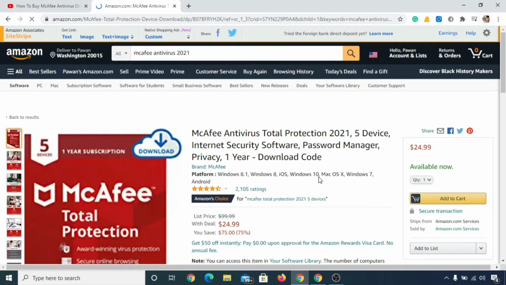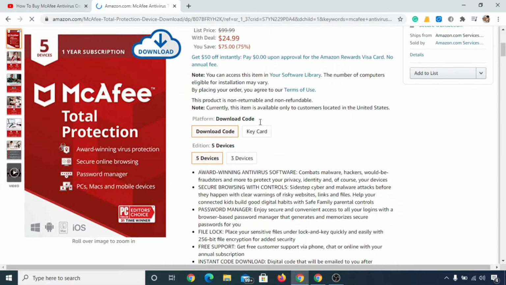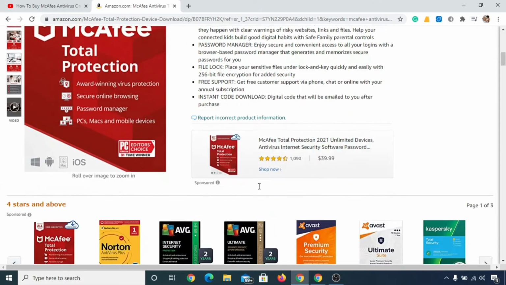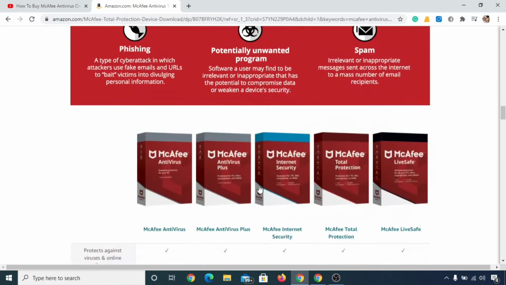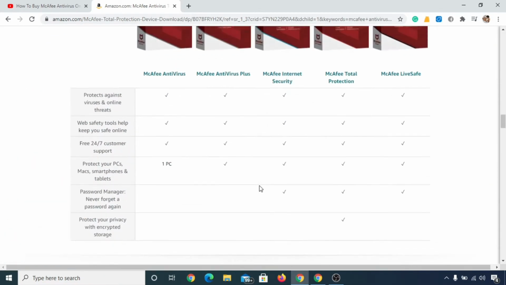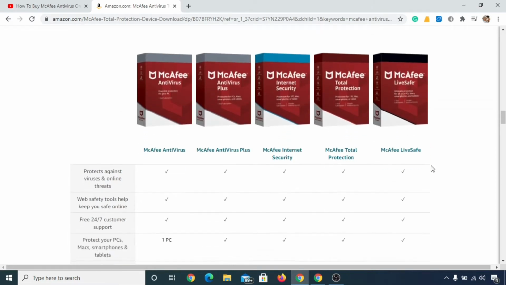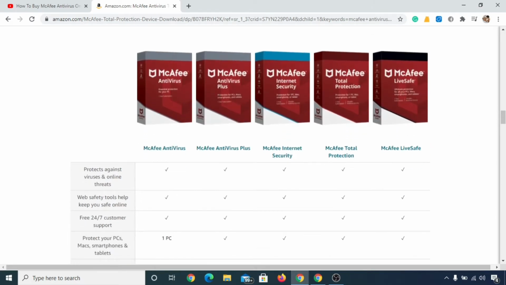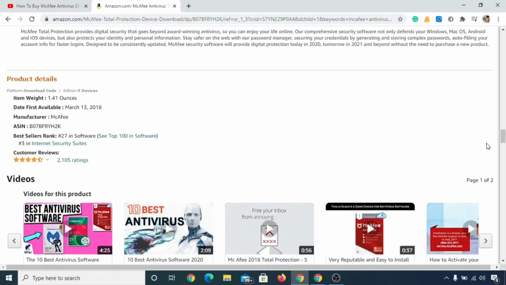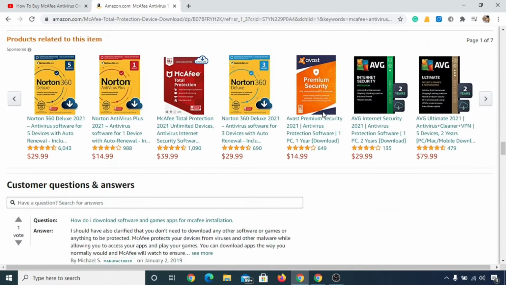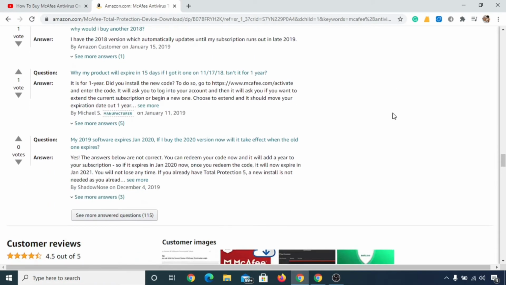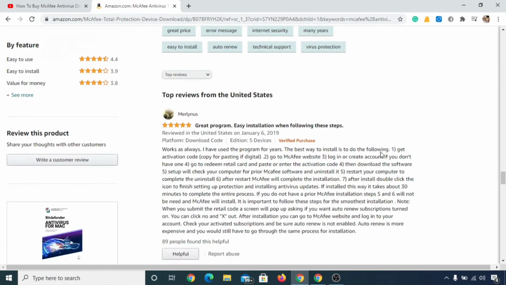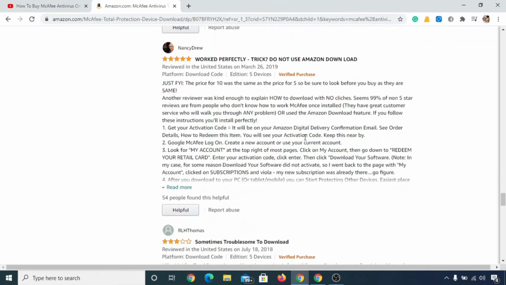Once you did this much, then you will see this kind of interface and you can scroll down and read these details of this antivirus. If you scroll more below, then you can see these details of various form of McAfee antivirus. You can see product details here. Scroll more, you will see customer and sellers question answer. If you scroll down below, you can see customer reviews at here.